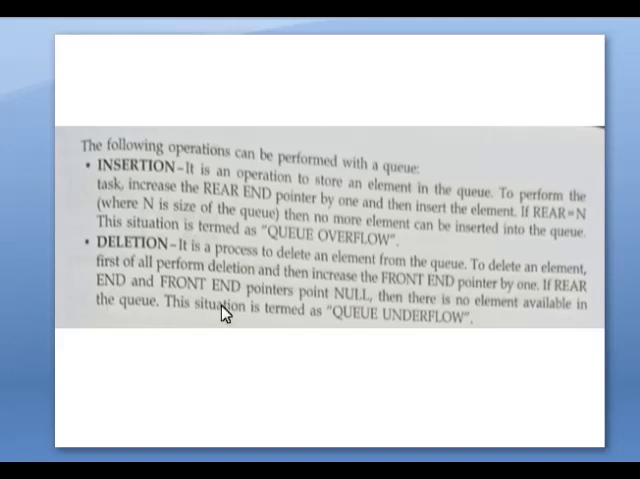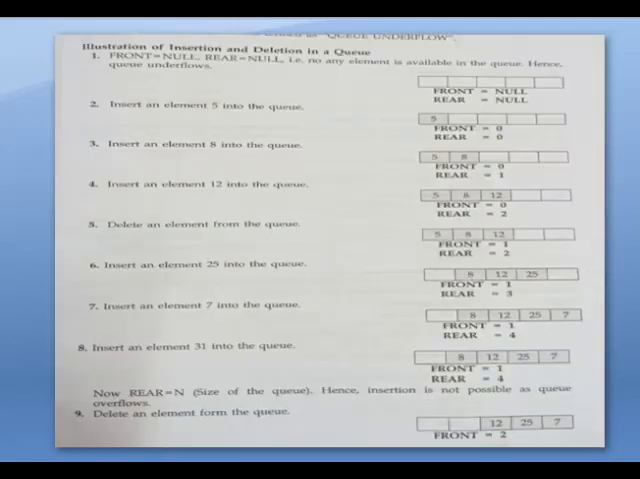Okay students, now we are going to see the illustration of insertion and deletion in a queue. First the front end is null and the rear end is also null, so no element is available in the queue, hence the queue is underflow. Second, we are going to insert an element 5 into the queue, the first element. So the front end becomes 0 and the rear end is also 0.